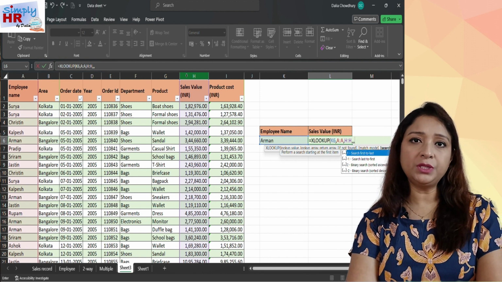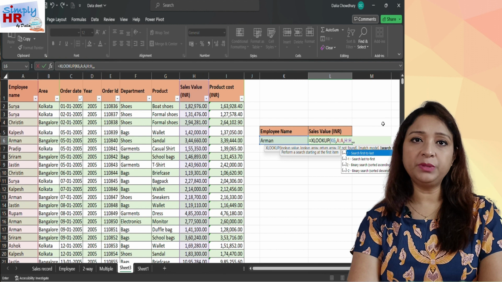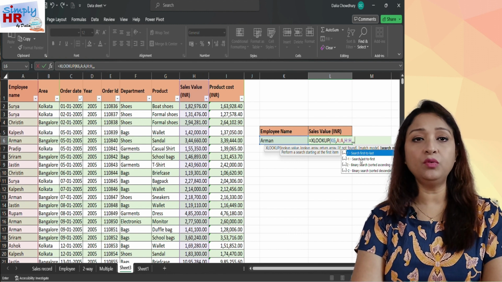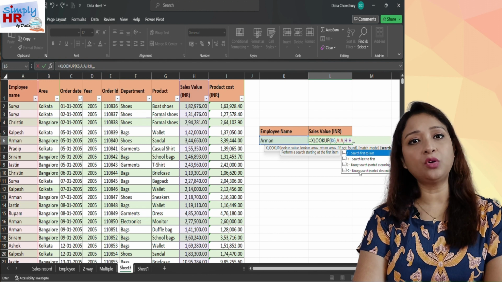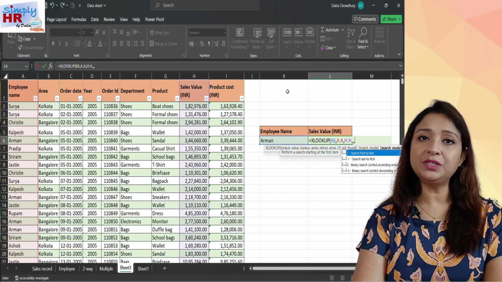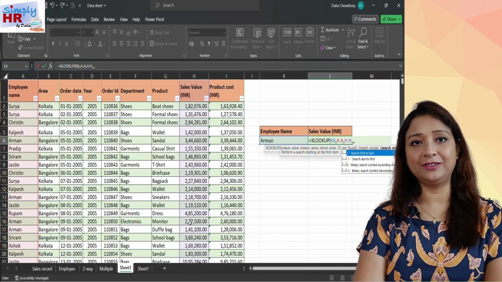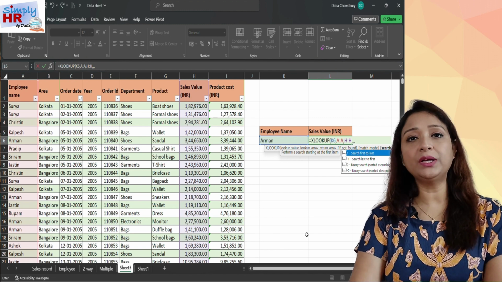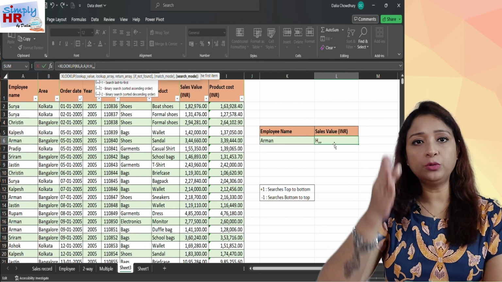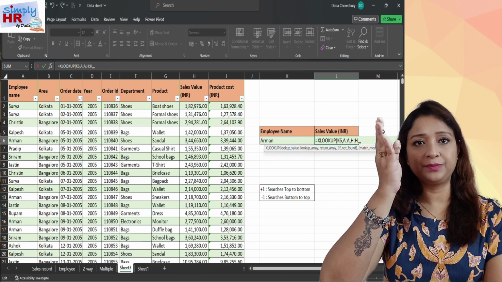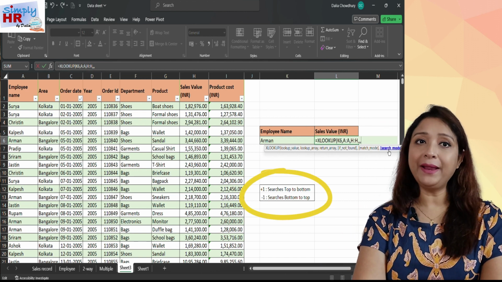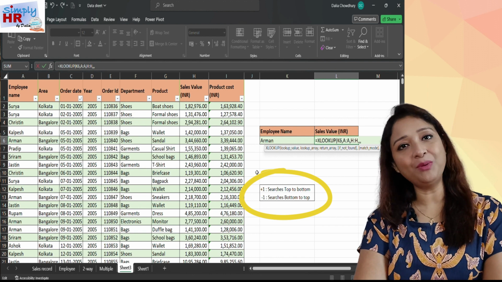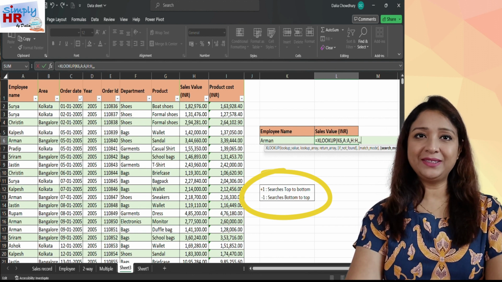Now, vlookup searches from top to bottom. This means when you have a lookup value which is repeating in the lookup array, vlookup will search from the top. When it gets the first match, it will bring the result. In XLOOKUP, you can search the data from top to bottom or from bottom to top. 1 means it will search the data from top to bottom, and -1 means it will search the data from bottom to top. Let's see with this example.